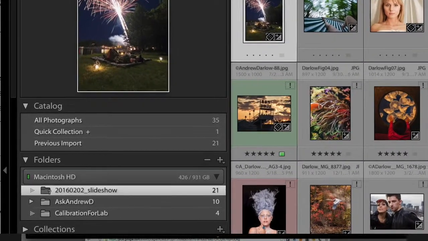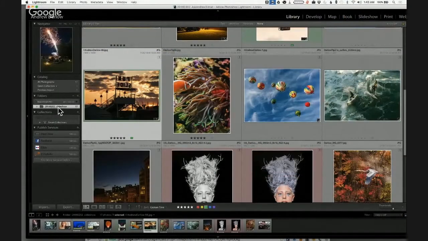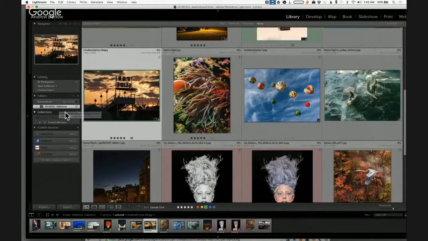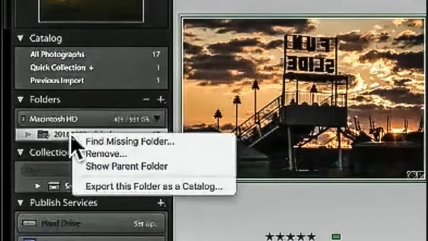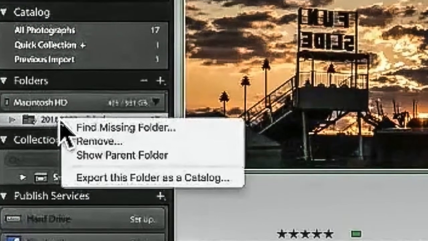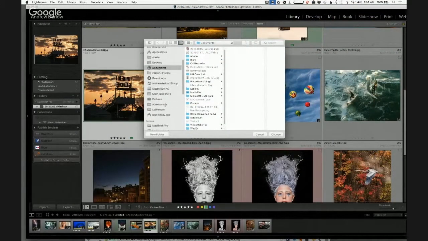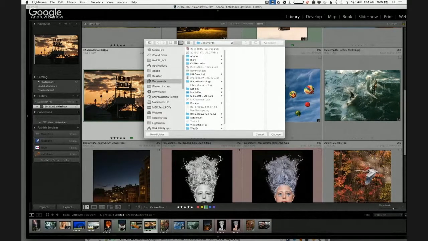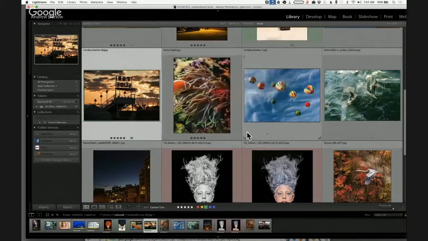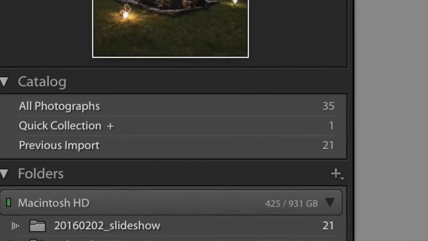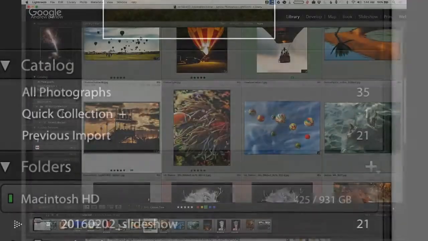Well, we could see where it was. You can just hover over it and it will show you exactly where it was before. Or we can right click and choose Find Missing Folder. And then we can tell it where the missing folder is. So in this case, I moved it to the desktop, like so. Choose. And now it's happy again, no question marks. And obviously we can move it back to where it was before in the Dropbox.